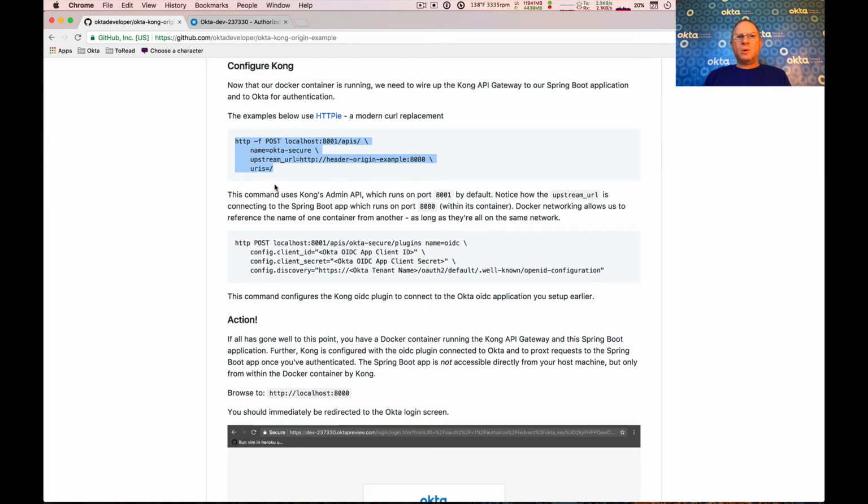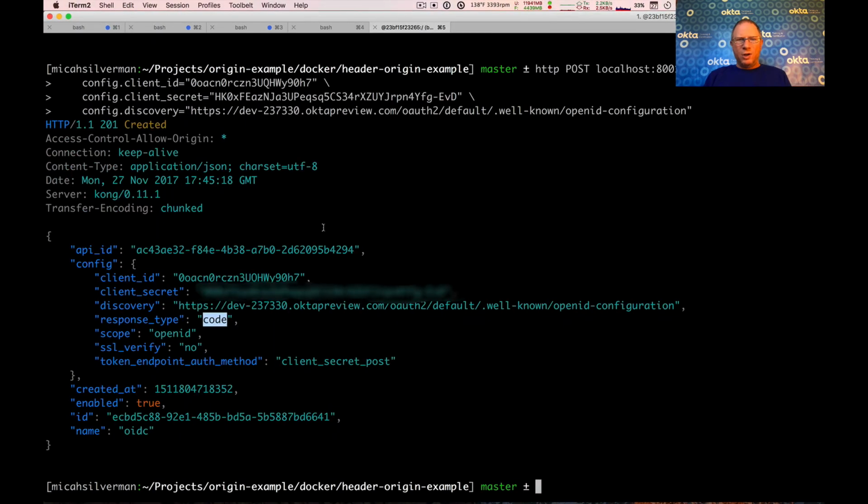So the last thing I want to show you today is some of the internals of how this is working. So first of all, one of the nice things that we can do here with Docker is we can show the log that the Kong API is producing and see the ID token that it's verifying and using to pass along to our Spring Boot service.